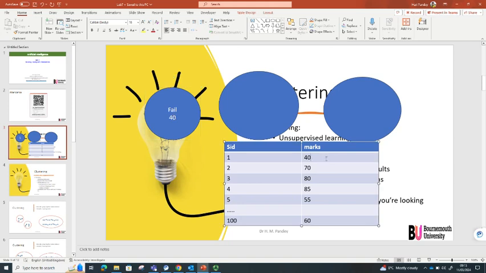Secondly, suppose this group is for good, and the criteria for good is, for example, marks from 50 to 65. So how many students will go in this group? Just 55 and 60, two students. Is this point clear? 55 and 60. Now suppose this group is a very good group.